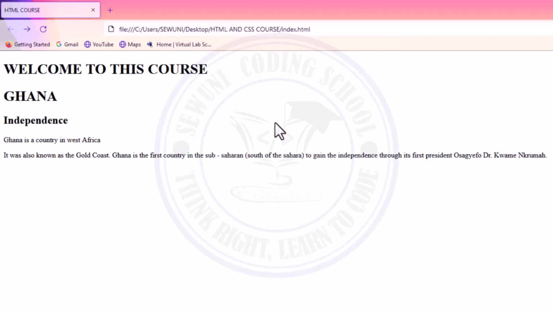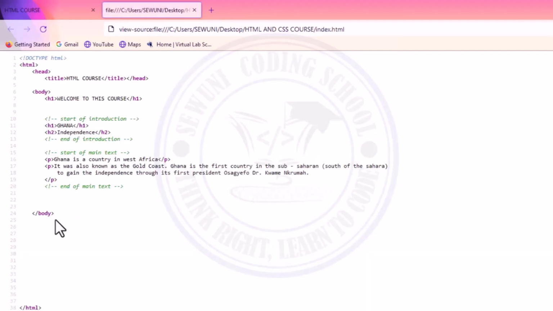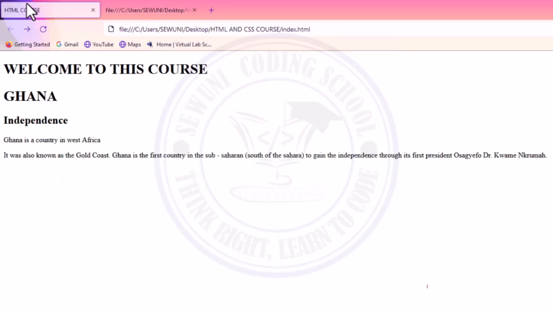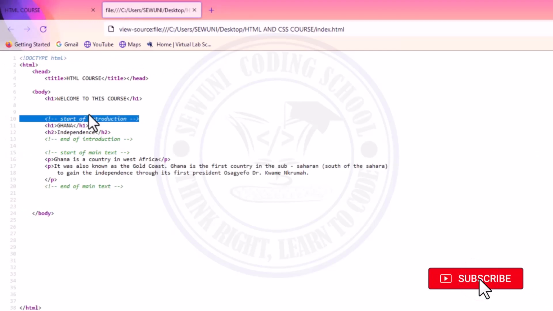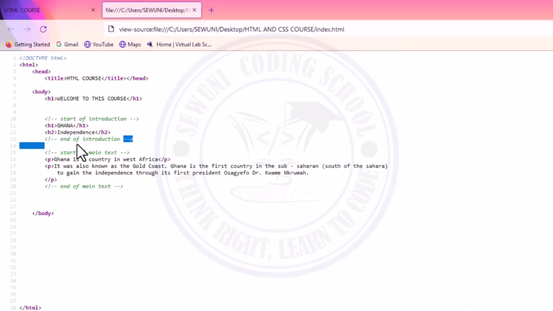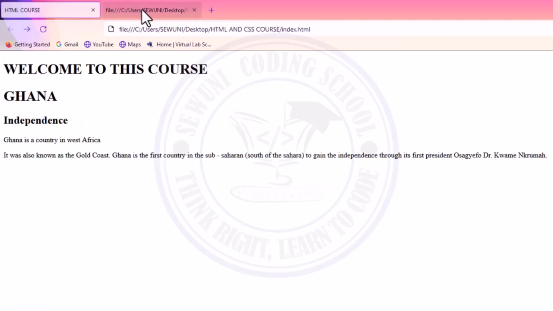What you do is you right click. Okay, you right click on an empty space on the web page, and you click on view page source. Now this is our page source. These are the codes that give us this particular web page, but in the source code you can see the comment. Okay, but you cannot see the comment on your main web page.